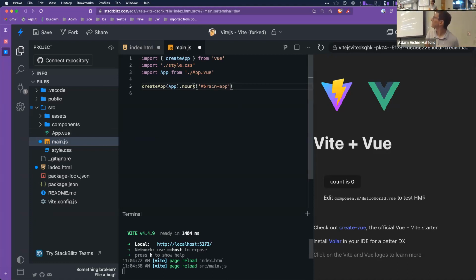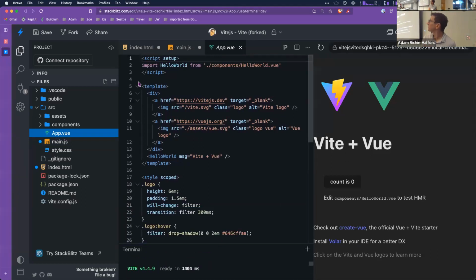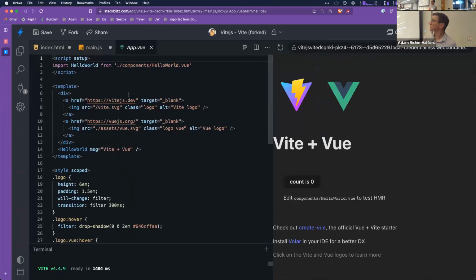Okay, so I mentioned that we imported this app from app.vue. Let's go look at app.vue. And this is our first, I'm gonna close the sidebar here again. This is our first look at what Vue calls a single file component, or SFC. This is sort of the workhorse of Vue. It's a kind of reusable, self-contained block of code that encompasses HTML, JavaScript, and styling.